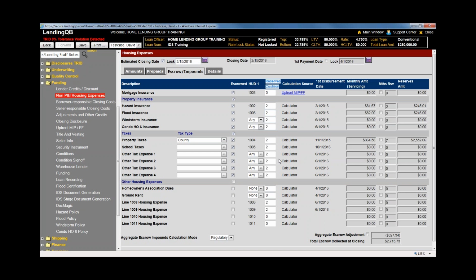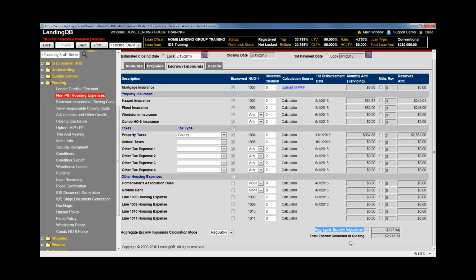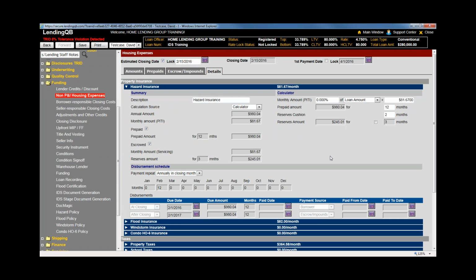So your reserves cushions, these should all be pre-populated as well. Down here, you have the auto-calculated aggregate escrow adjustment. So you can review this. And then finally, the details tab just encapsulates all the information from the first 3 tabs. So if you wanted to, you could skip to the details tab and then enter and verify all the information over here. Okay. So as you can see, it has the prepaid months, escrow checkboxes, the monthly amounts, and so forth. So you can review all that information over here.